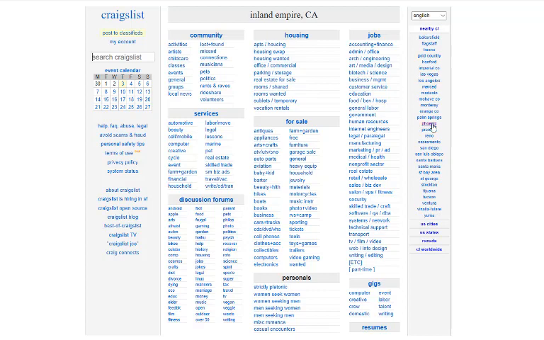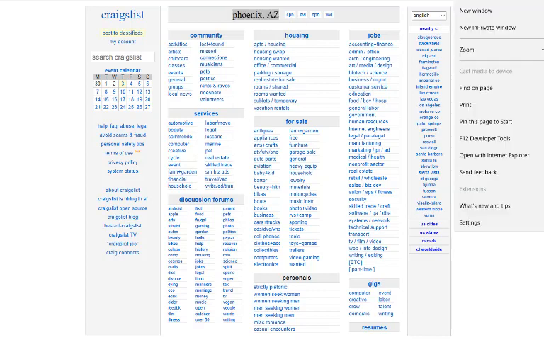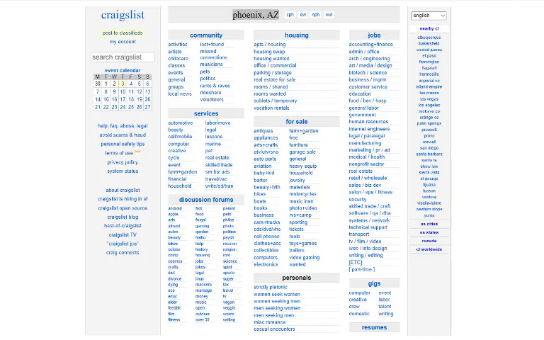So what we're going to do is I'm just going to go to Phoenix, highlight Phoenix, copy, open up a new window, and this is how you're going to find a major city zip code.